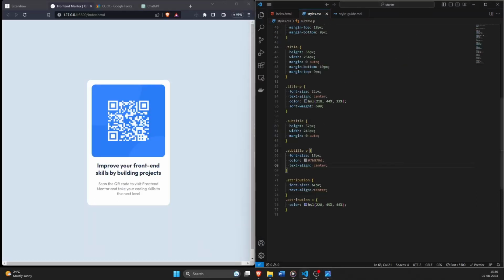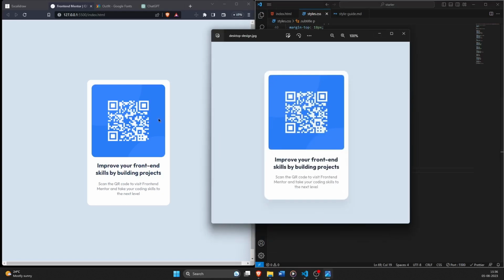Let's give it some font weight now. We'll give it a font weight of 400. Okay, so we have given our font weight. So I believe we have come closer, and this is our final preview over here.